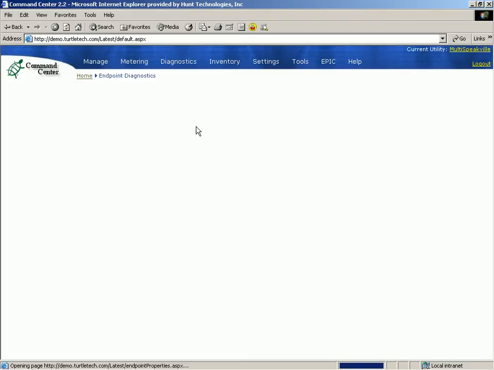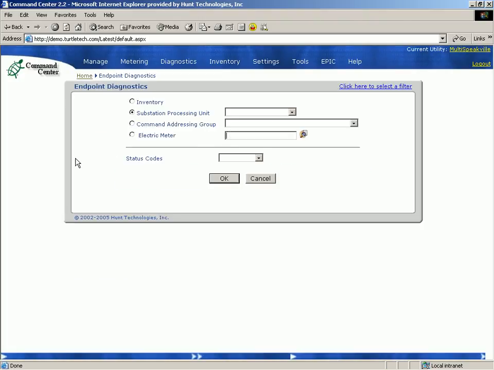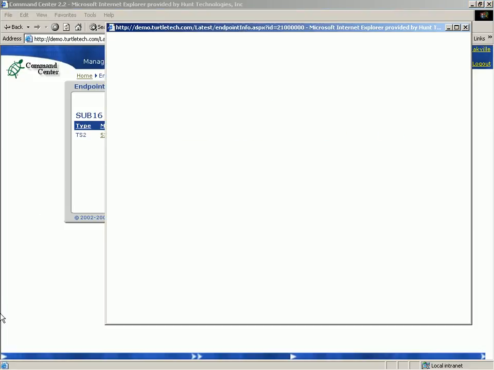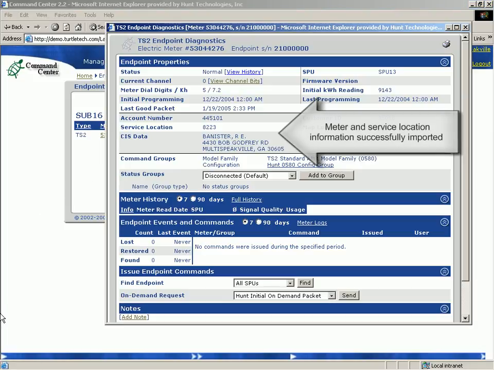And just to show that we really did get that information in, we're going to go look for one of the meters that were imported and its associated service location information. And there's the record. We found it. And as you can see, we have both the meter and service location information now in Command Center.